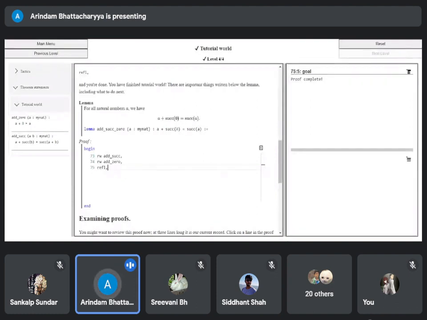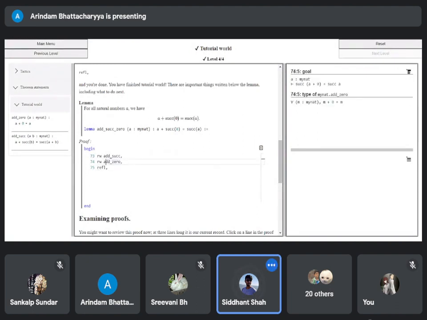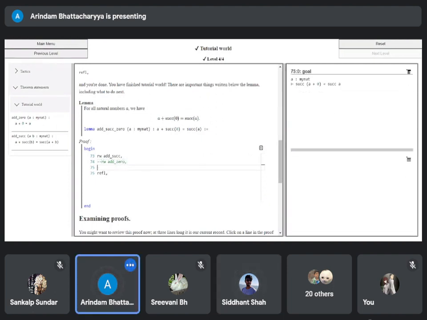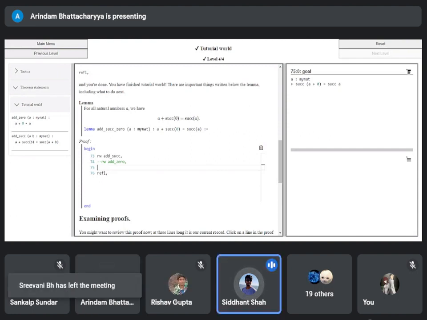So this was clear, right? Does anyone have any doubt? Do we need to do RW add 0? What else do you suggest? I just mean, you just commented out RW add 0, right? Yeah. My proof was RW add successor, comma reflexivity, and then it just showed a proof complete. So I'm asking why do we need to do RW add 0?